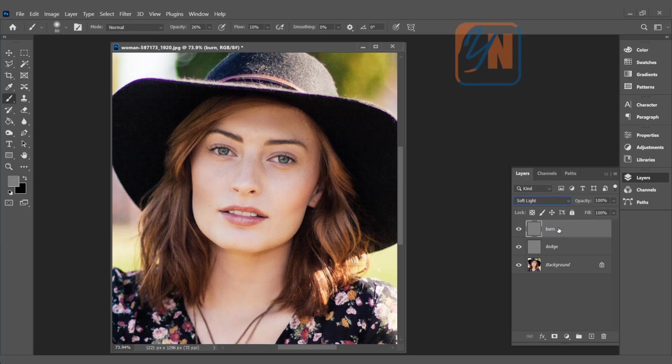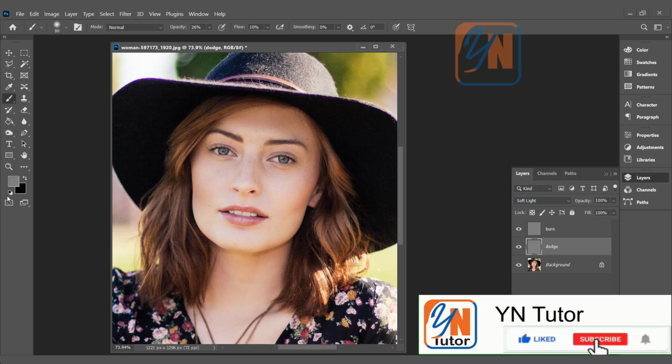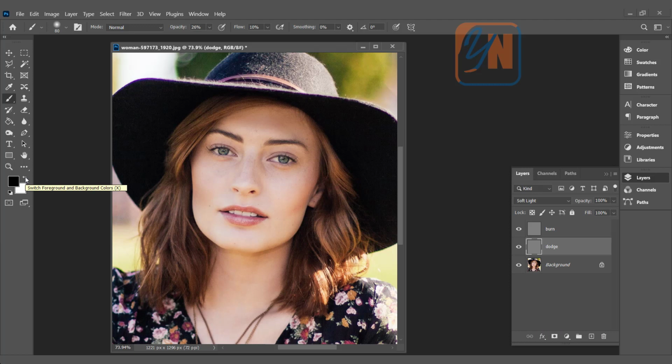Hit enter. So we have here dodge layer and burn layer. Select the dodge layer, change the foreground and background to the default by pressing D, and then press X to bring up the white color. Switch the foreground and background. For dodge we are going to use the white color, and our brush is selected.